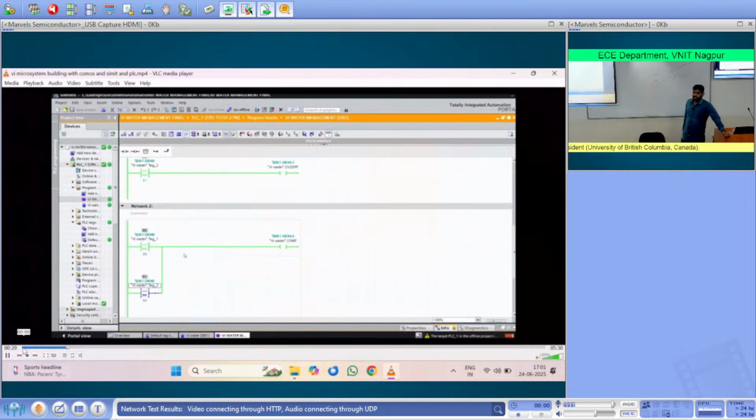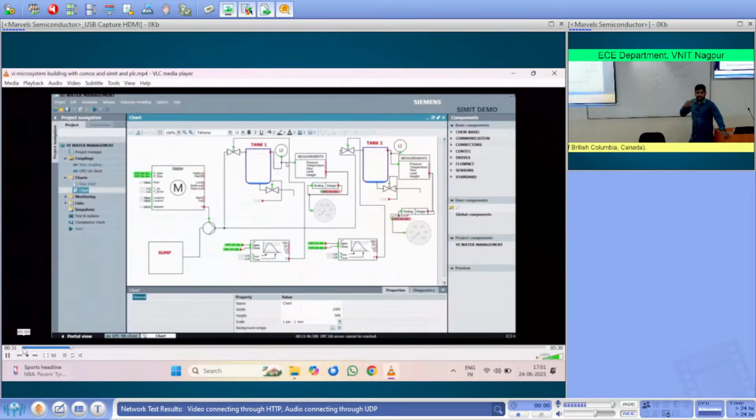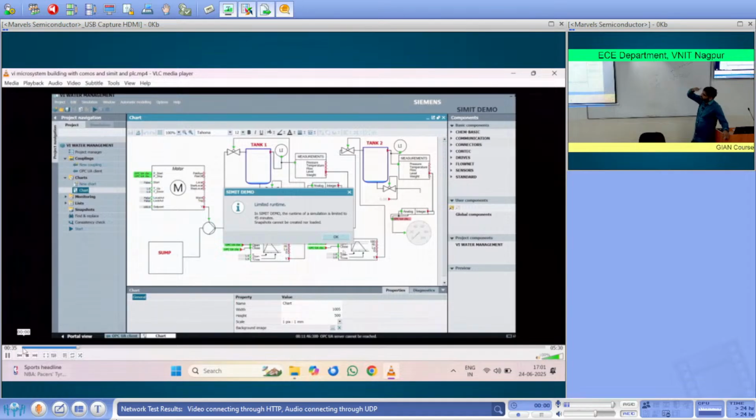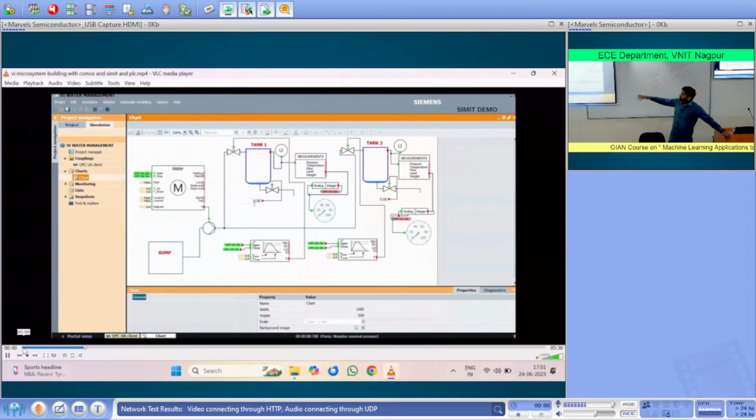In PLCs there are multiple programming languages. Here they are using ladder logic, and then SIMIT is here. We can run SIMIT in that demo version itself. We can have couplings also there. In that they can use OPC UA couplings on top itself.